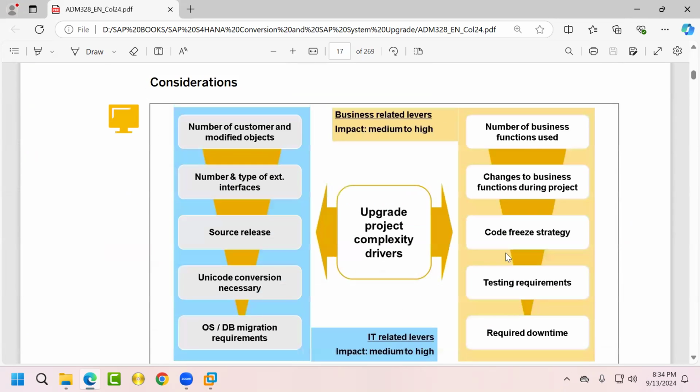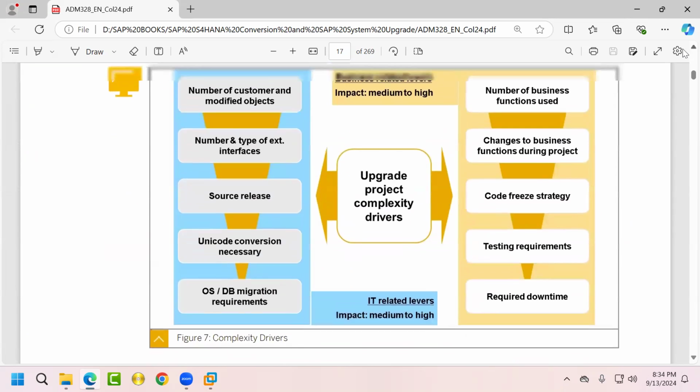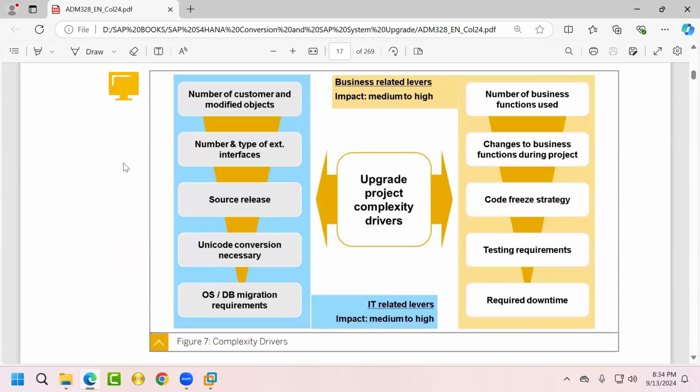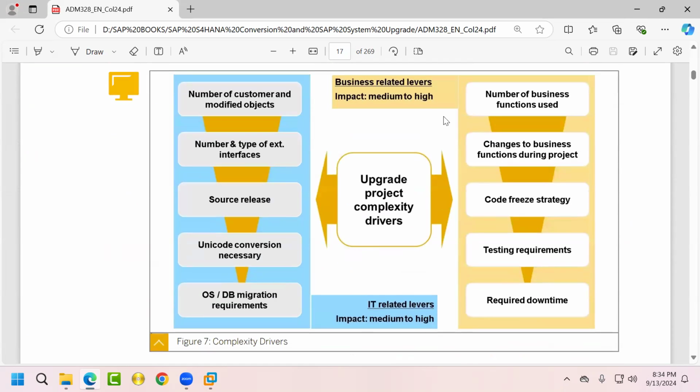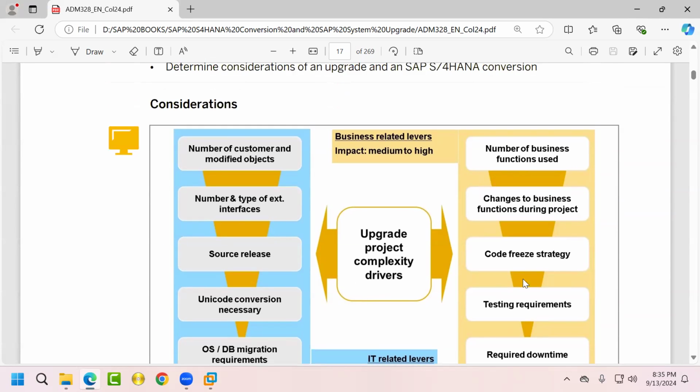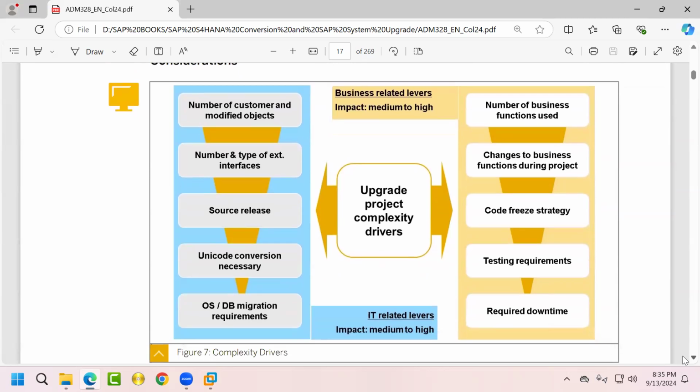Now, another lesson. This image is very, very important. What is this image? It shows complementary drivers. Here there are business related levers and IT related levers, so two types of departments. Number of customers and modified objects: how many customers are there, and modified objects means there are so many standard programs. What are the standard programs that were modified?